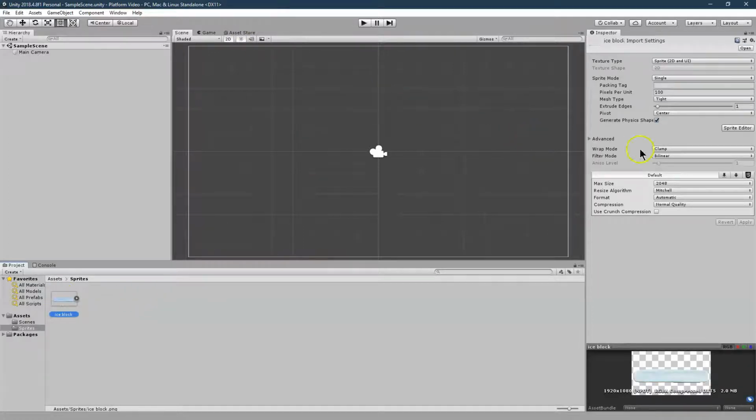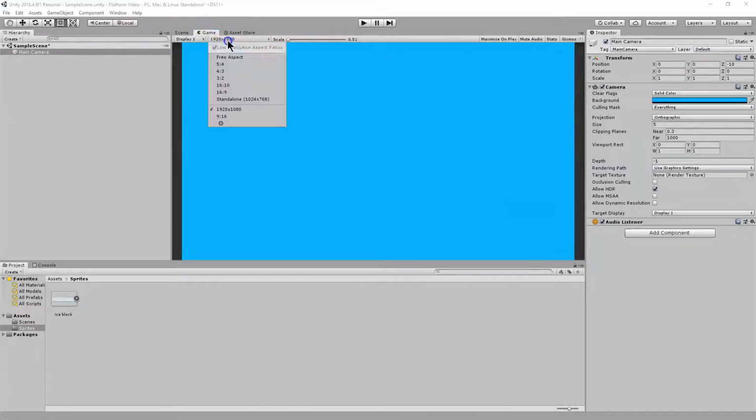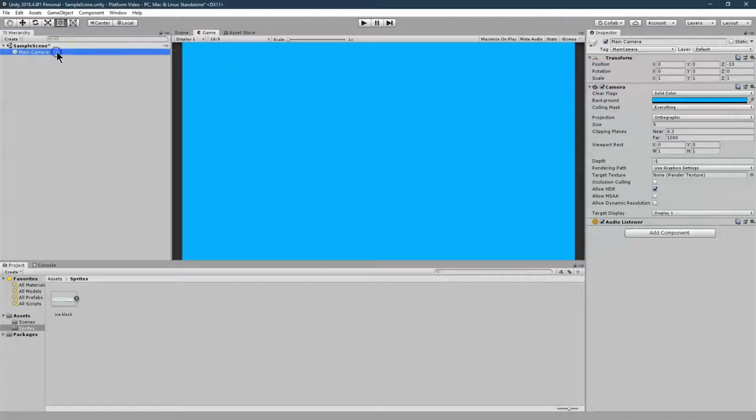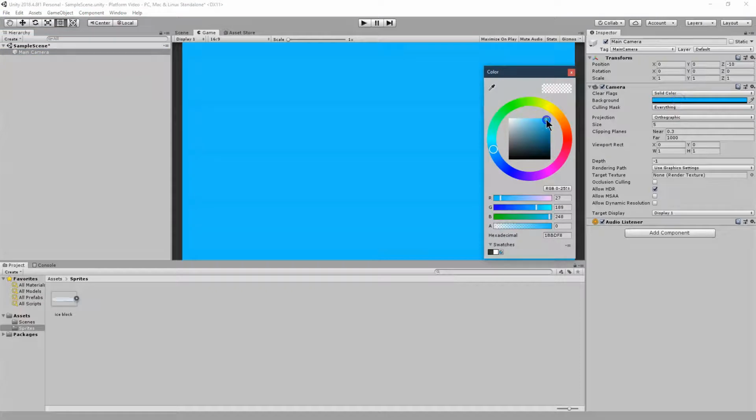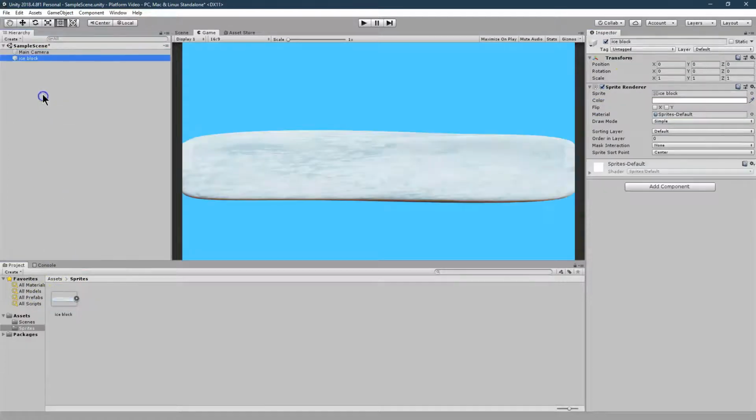Okay, some, I guess, housekeeping stuff. I'm going to change the camera to a lighter blue because I like it. And then for this game, let's go ahead and do, I like 16 by 9. And that's looking great. I actually might go a tiny bit lighter, but it doesn't really matter. Perfect. All right. So now let's go ahead and drop in our handy dandy platform.